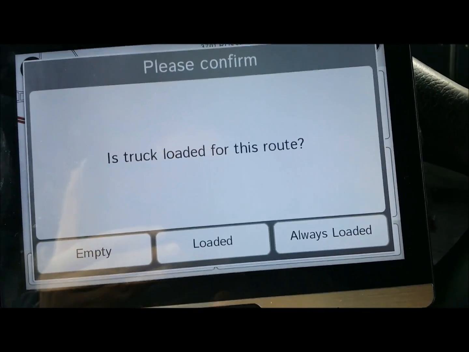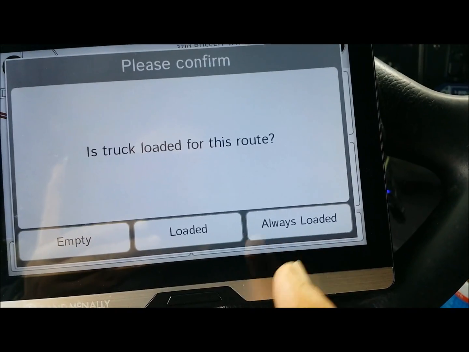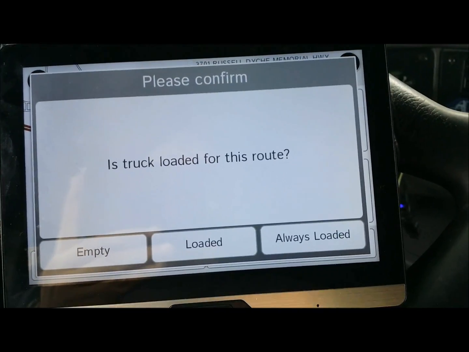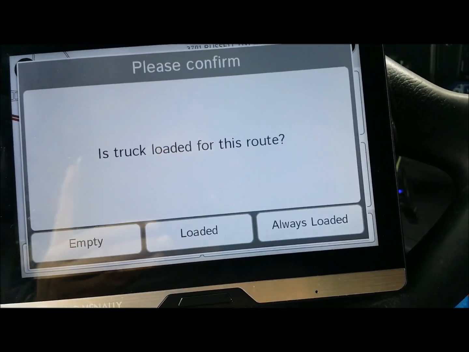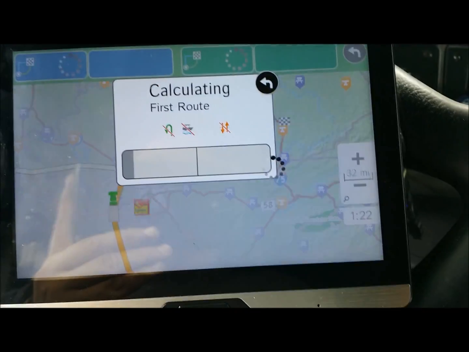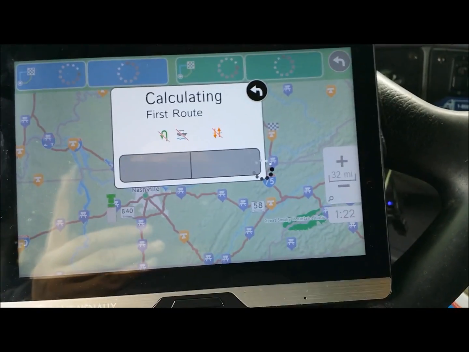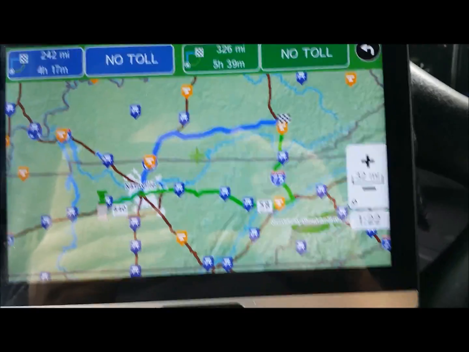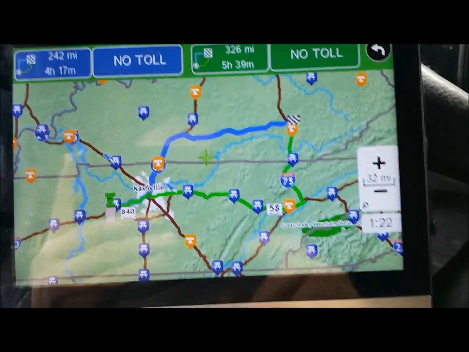It'll ask you if you're loaded or empty. You can click always loaded if you want. I don't, because sometimes when I'm empty, it'll put me on the lighter weight back roads and stuff like that. So we're going to hit loaded. Granted, I'm not 80,000 pounds right now. I'm nowhere near it. I could have just hit empty. So it'll tell you pretty much your different ways of going.